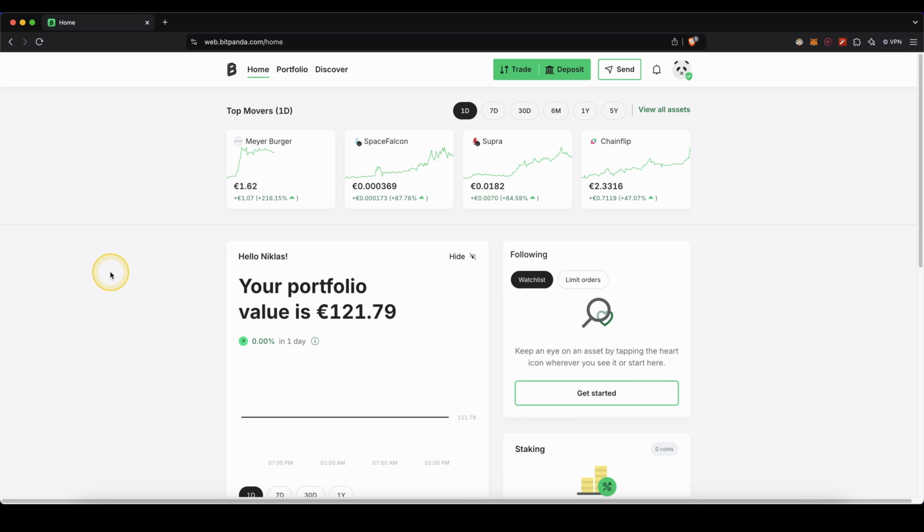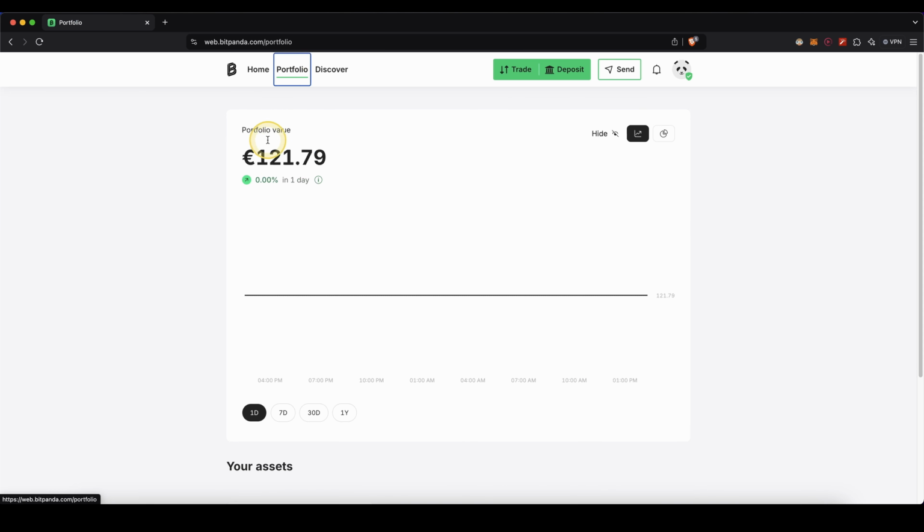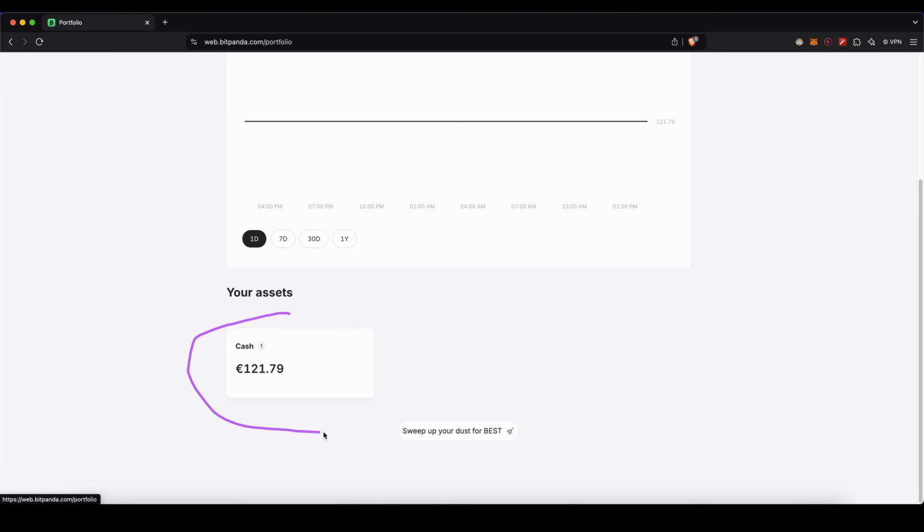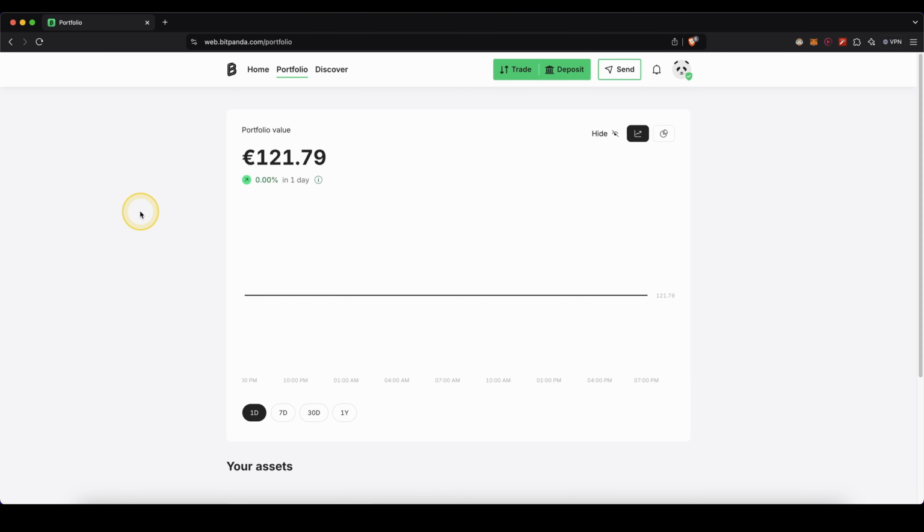Once we have completed the deposit, we can now go to our portfolio up here in the top. And then if we scroll down, we can see our fiat, in my case, euro balance right here. Now we need to buy a cryptocurrency with that fiat. You can use any crypto you want, for example, Bitcoin, Ethereum, all of that is possible. I like to use a stable coin. In this case, I'm going to show you how it works with US dollar Tether.